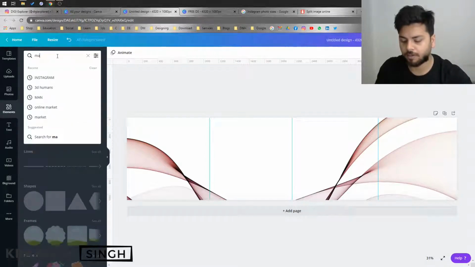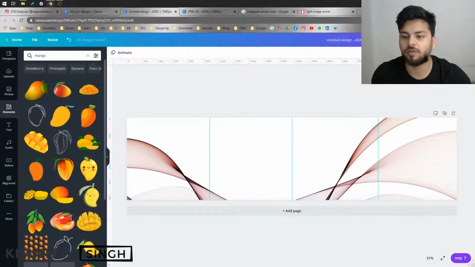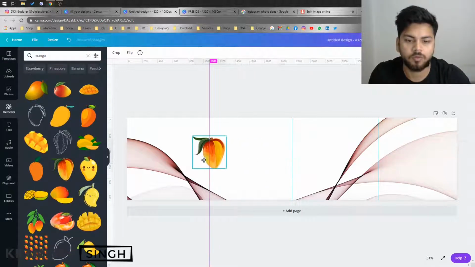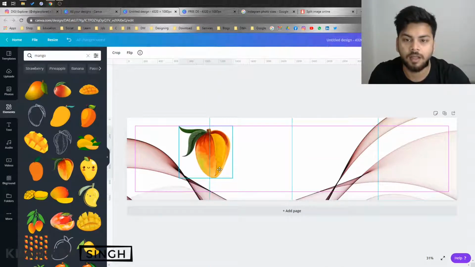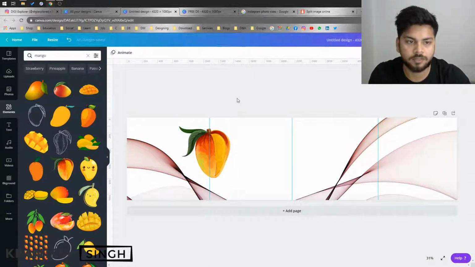For example, summer season is coming on, so let's take this mango. As you can see, the main motive of creating an Instagram carousel is that when someone scrolls over the carousel, the transition between the two images will be so smooth and transparent that you would not realize that these are two different images. So that's the motive.